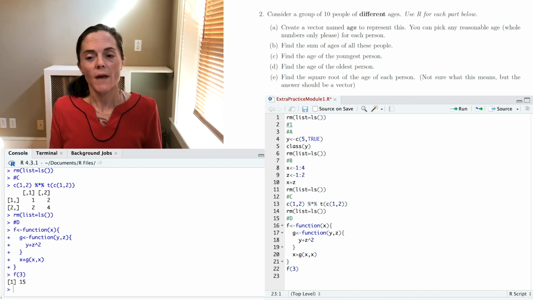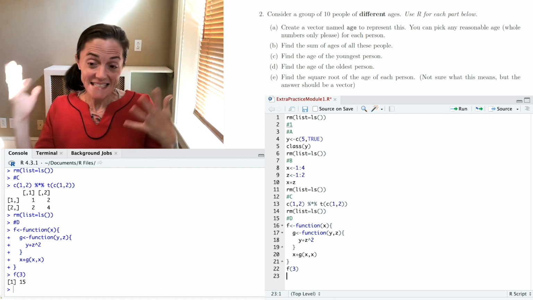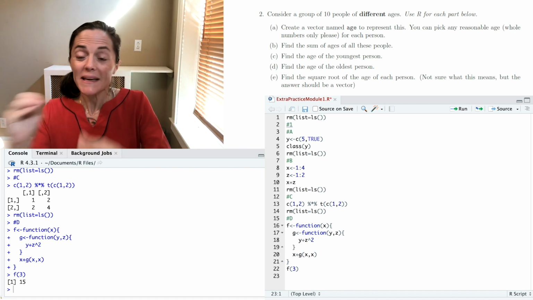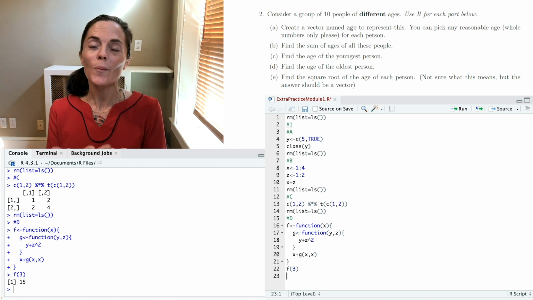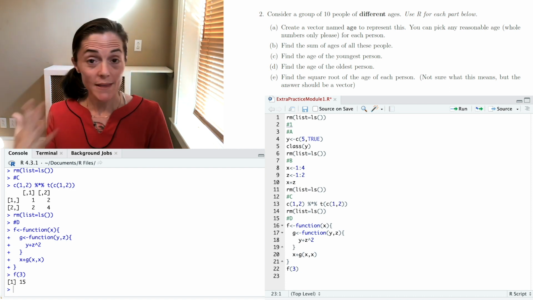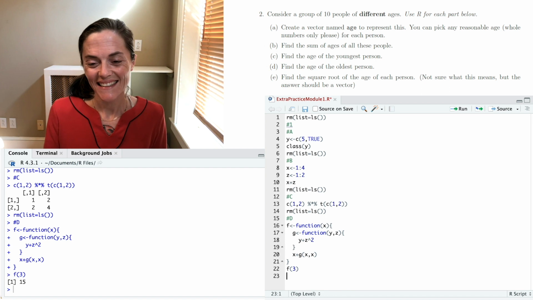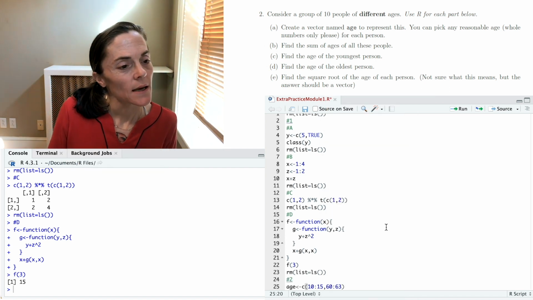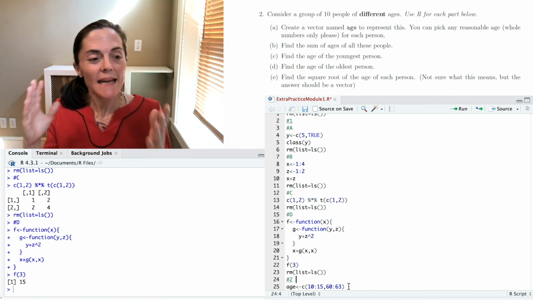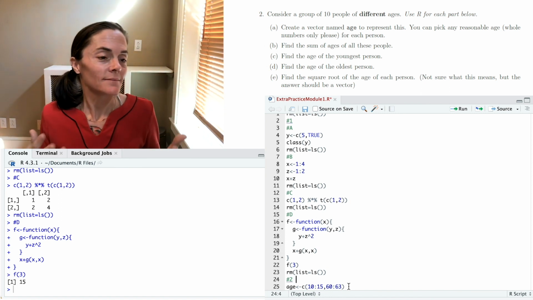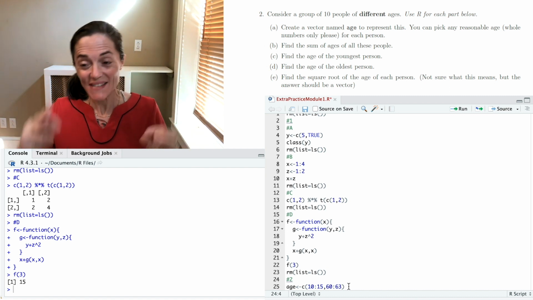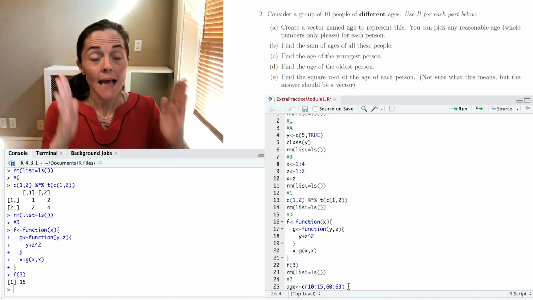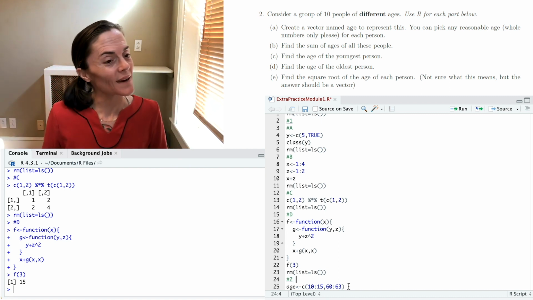The next question, we have a group of 10 people with different ages. We want to use R for each part of this. Now, we could do this without R, but the whole point is to practice with commands in R. If you remember from the module, I created this age vector already. You don't have to use this one. You could use any 10 different ages, but my vector has the ages 10 through 15 and 60 through 63.